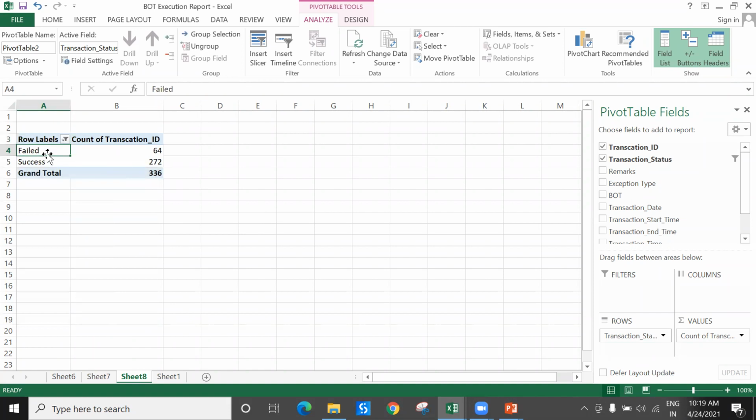In this way, you can very easily see the total failed out of 336 transactions. There are a total of 64 transactions failed, 272 transactions passed. So this is tabular information, in a table only. But if you want to add some graph on top, you can do that too.